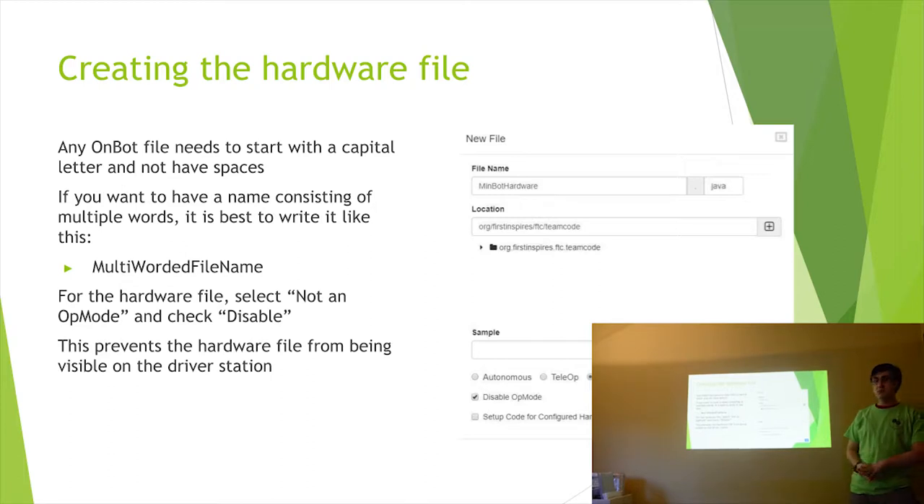When starting with a program in OnBot, you go to this creation menu. Start with the file name. It has to have a specific format. It has to start with a capital letter, and it cannot have any spaces. If you want a longer file name with multiple words, you generally capitalize the first letter of every word and then just omit the spaces, such as this example, MultiWordFileName.